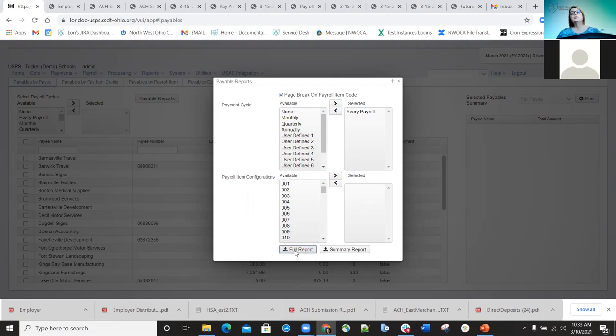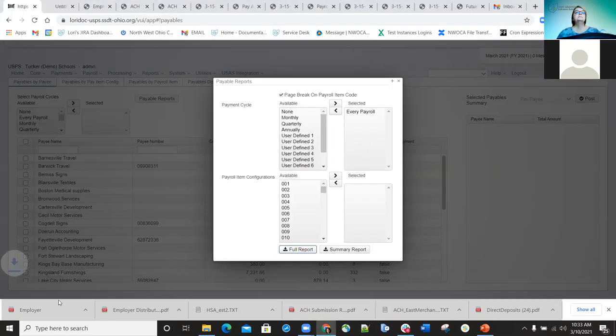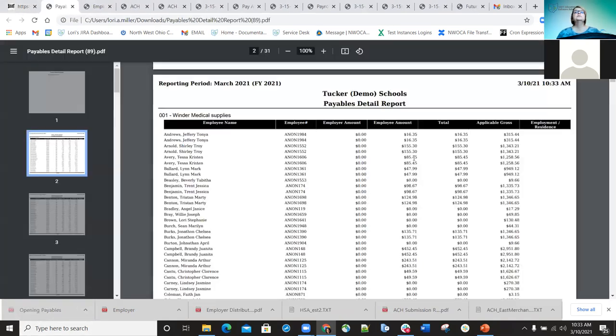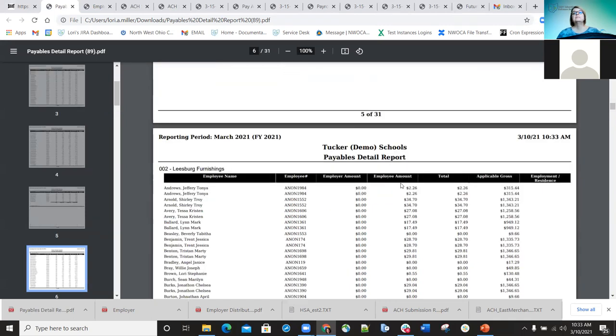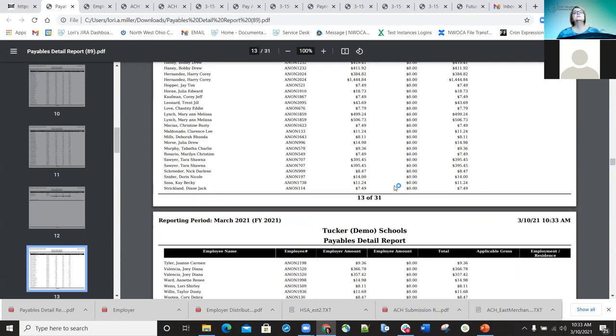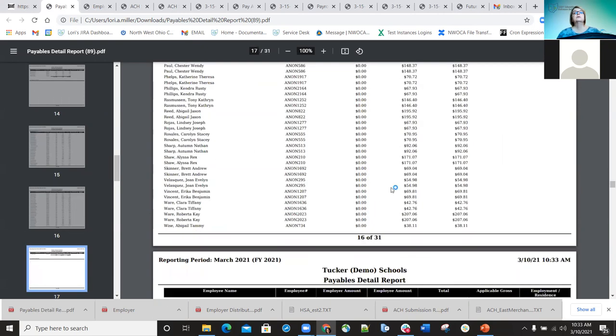I'll go ahead and click the full report option first and save it. And when I do, I'll pull it up. You can see I've got my federal, and there's my totals. My state, all my totals. So it gives me all the information, my retirement, 594.50, 591, 596, your HSA.